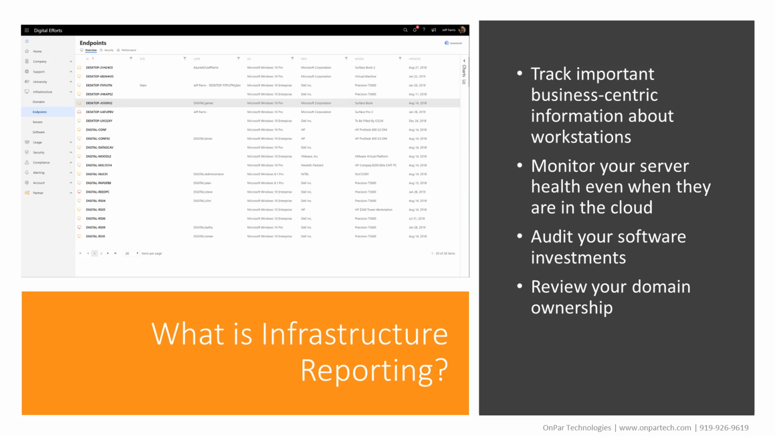Next is infrastructure reporting. If you're a managed services client, you're probably used to our yearly network infrastructure meetings where we come in and go over your network health. Now with OnPar Launch, you can actually do this on a daily basis if you wish, and have access to all that information at your fingertips.